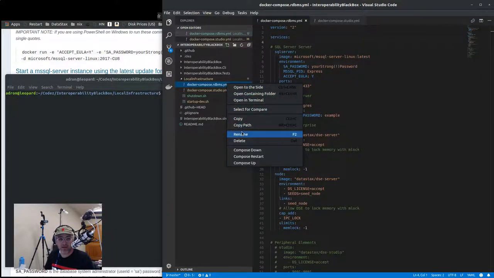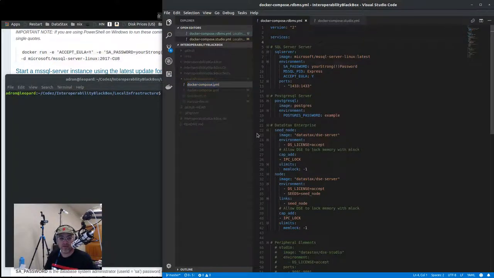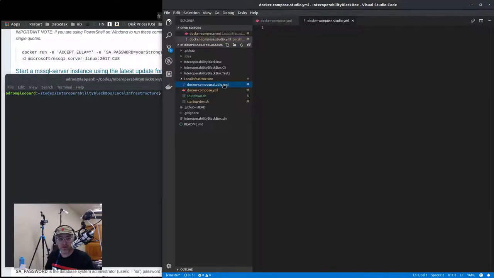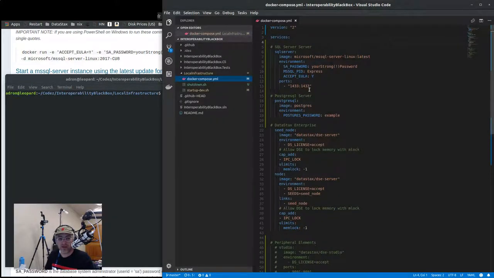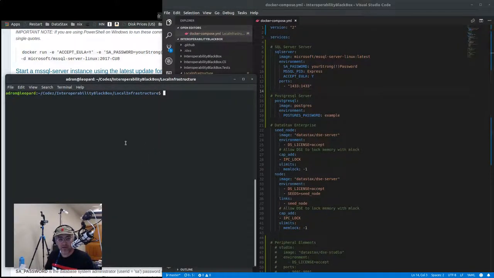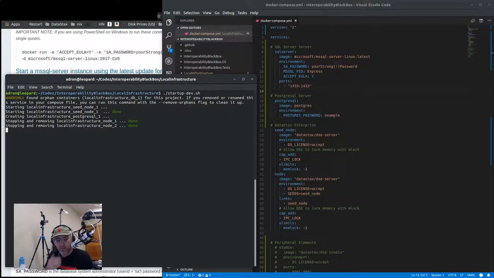All right, and then I'm going to rename this one just Docker Compose. And then get rid of this YAML file. And there, all the bits are in one YAML file. And I can run starter. Then I can run shut down. Is everything? I got a seed node, Postgres, yep, okay, everything.